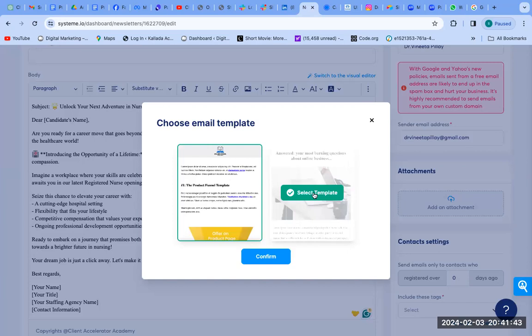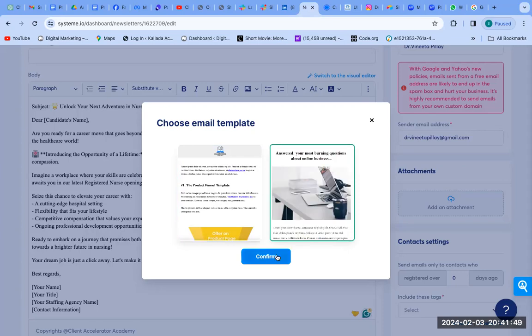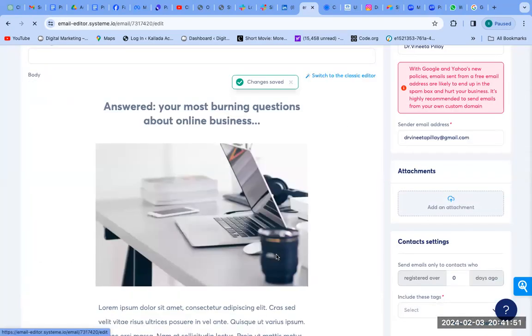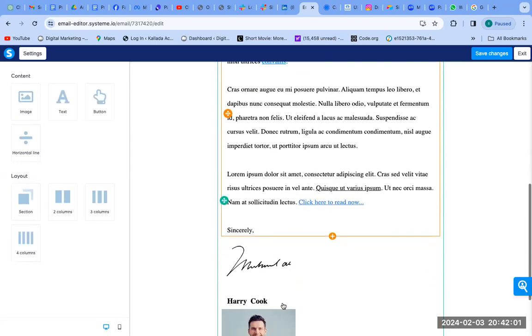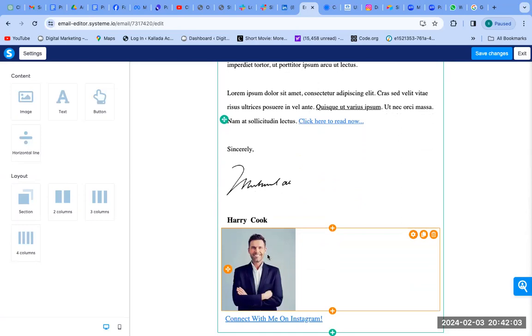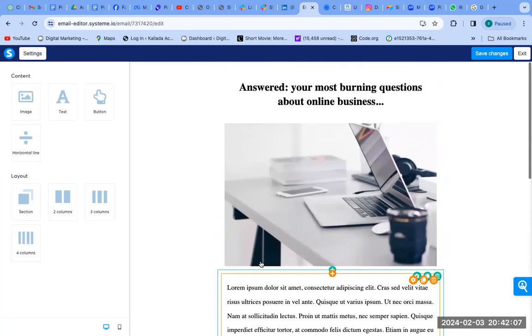So let's see, I want to just select the second where my cursor is moving. I'll click on select template and I will click on confirm. Now it has completely changed my email. If you can see this, it basically has an image on the front with an amazing, attractive entire concept where I can literally type my signature, my face, my photo, everything.